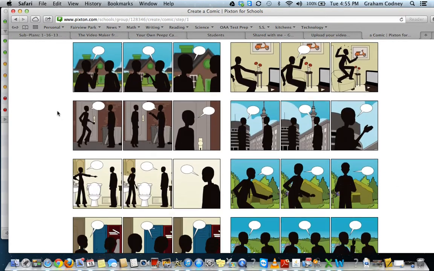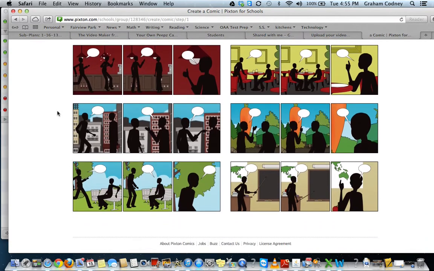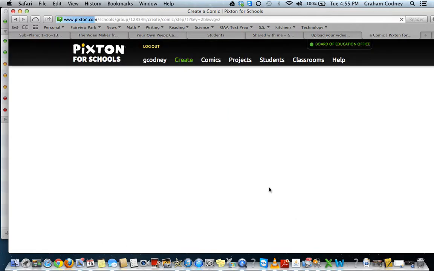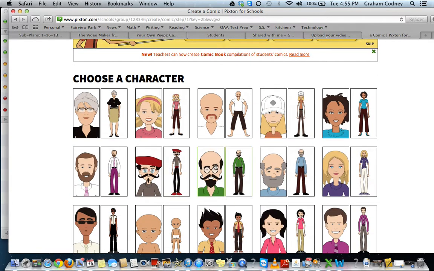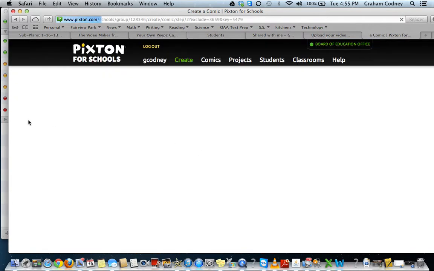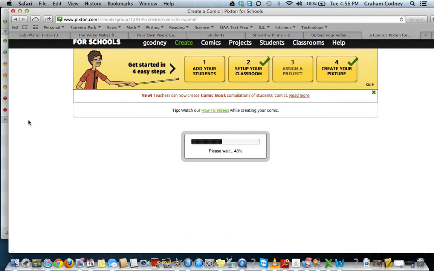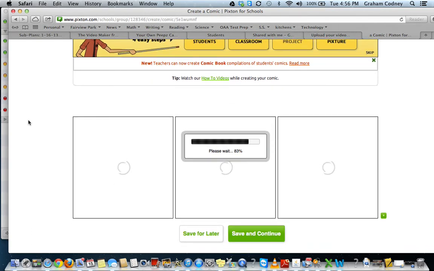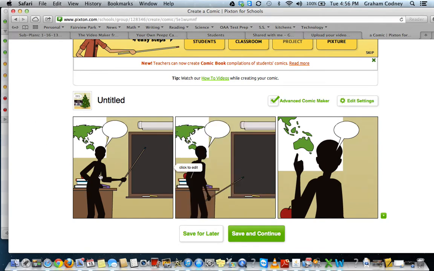and you can see that they already have templates that are chosen for us. If we did the create and make our own, we would be able to go in and adjust everything. But for today, we'll just do this so we get an idea of, again, how to use Pixton. So I will select this one on the bottom. Choose your character. So here is my character.